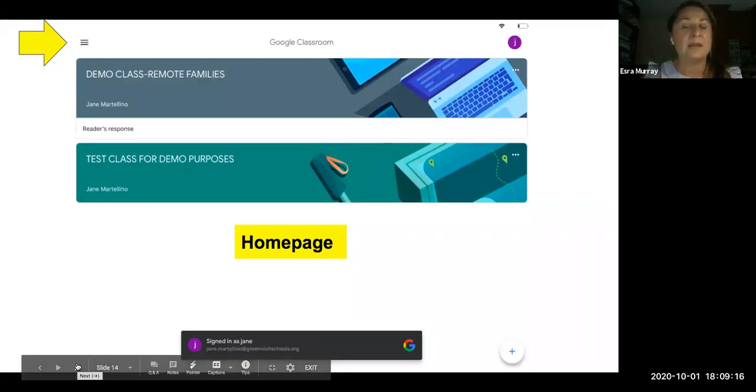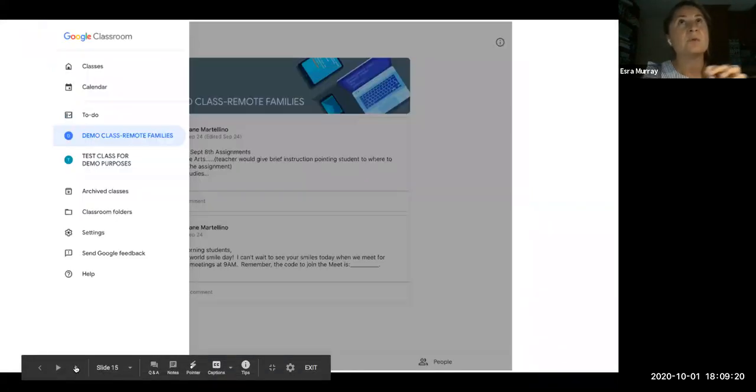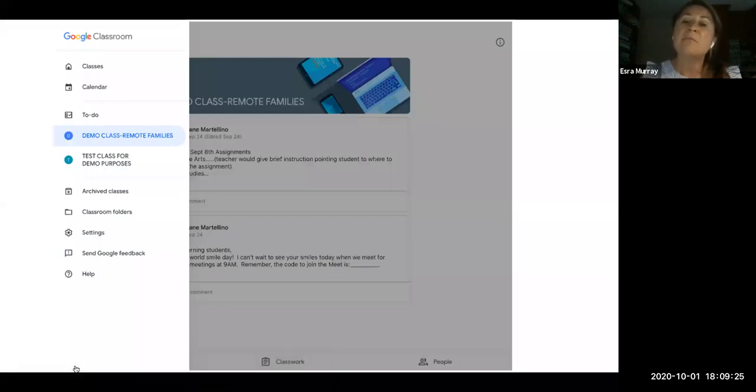Having been an elementary classroom teacher, the way that Google Classroom now lets us organize our thinking, workflow, and really help students with their executive functioning has been tremendous. So now I get the pleasure of actually introducing some of these for you. When you click on the hamburger option on the upper left-hand corner, you're going to come into the main menu. As you can see in the main menu, you have a number of options. Tonight, we are going to start with the option to-do.